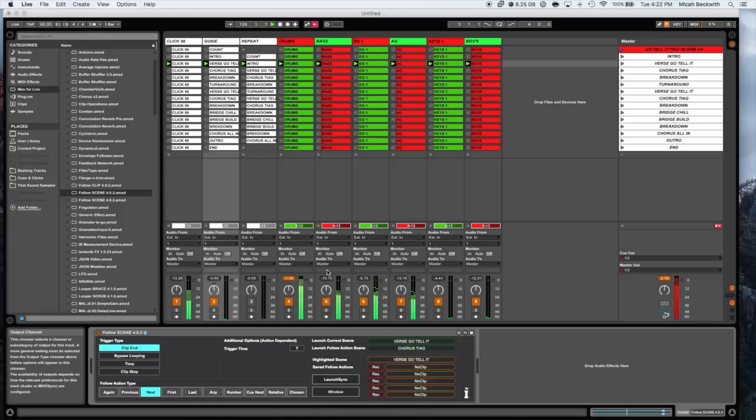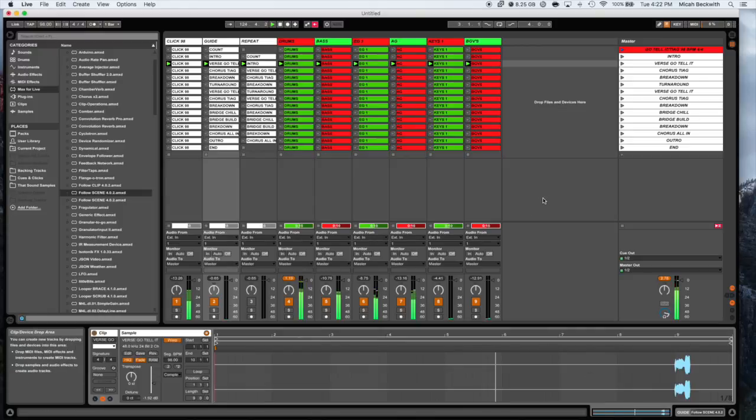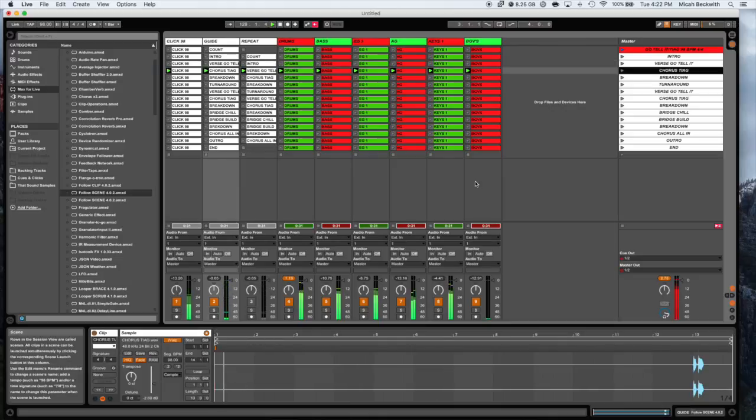And now when it gets to the end of the verse, it will go on to the chorus, just like this. Chorus. There you go. And that's why it makes it really powerful.